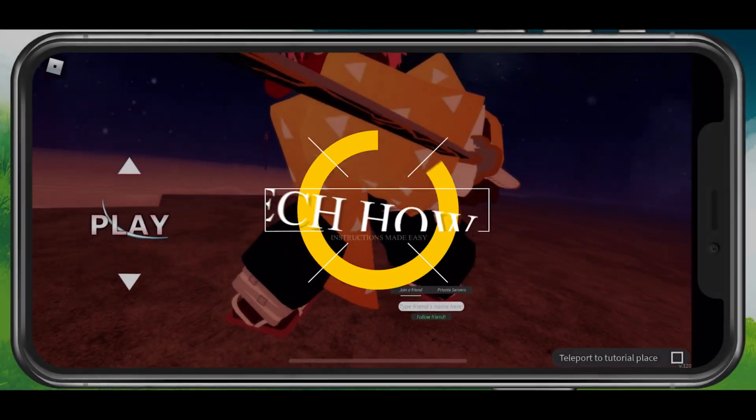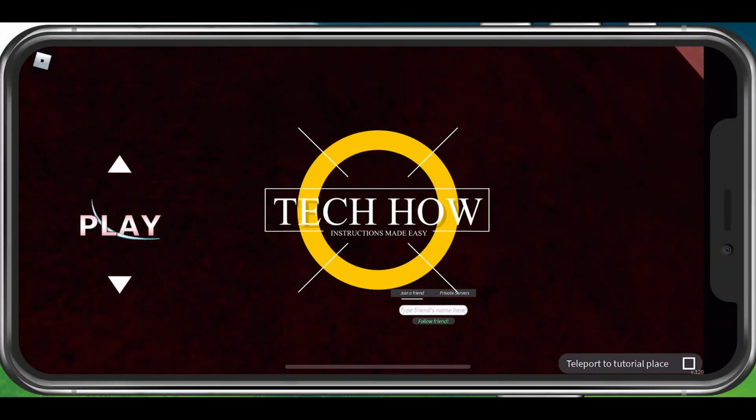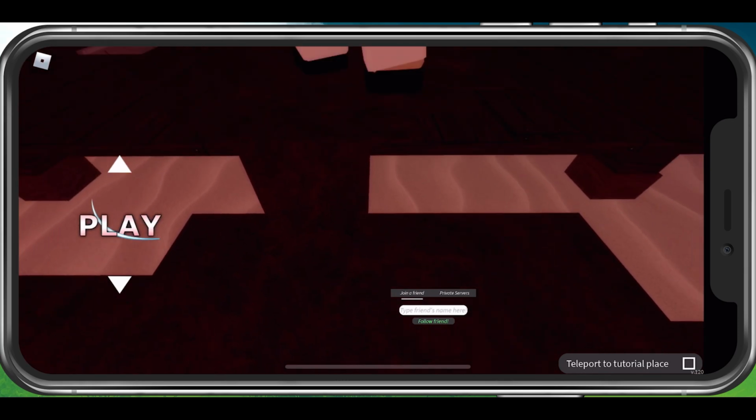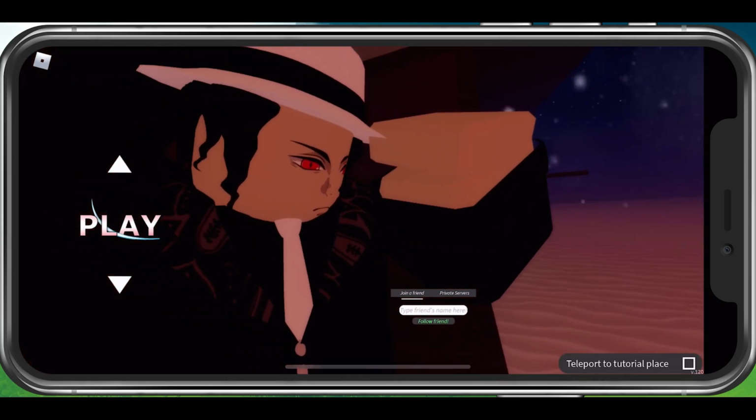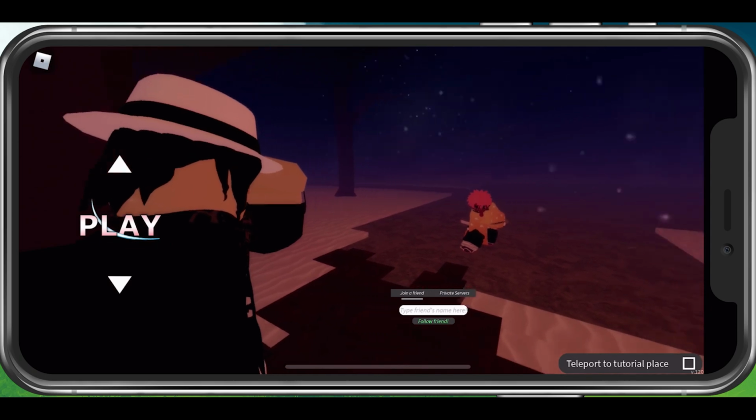What's up guys, in this tutorial I will show you how to customize your Project Slayer's character on your mobile device or PC. This should be quite an easy tutorial.